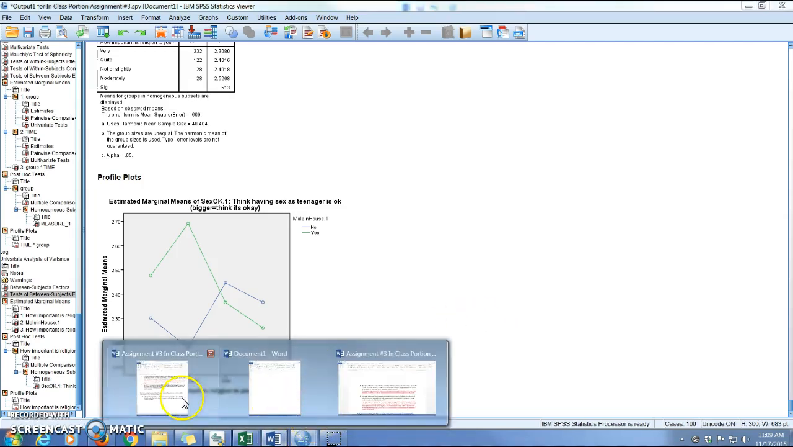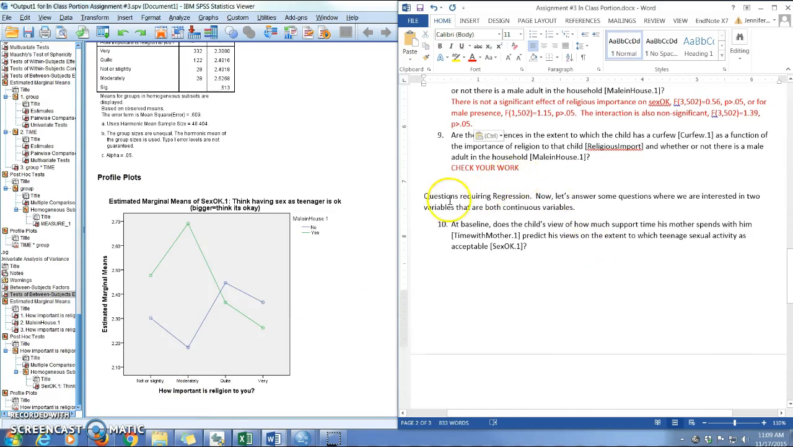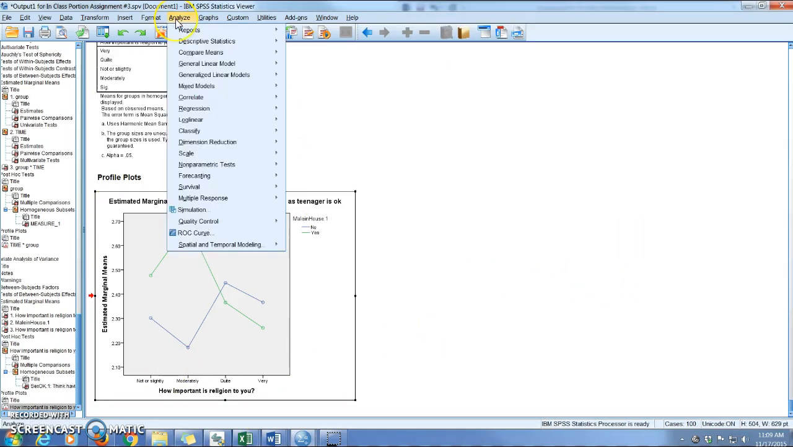Okay, the next thing that we need to do is to look at, and I'm going to let you do number 9 on your own for practice, questions that require regression, okay? And the way we know that they require regression is going to be by the language in the question itself. So this question says, at baseline, does the child's view of how much time his mother spends with him, which is called time with mother at baseline, predict his views on the sex OK variable, okay? So time his mother spends with him is continuous, sex OK is continuous, so that means we're going to use regression analysis.